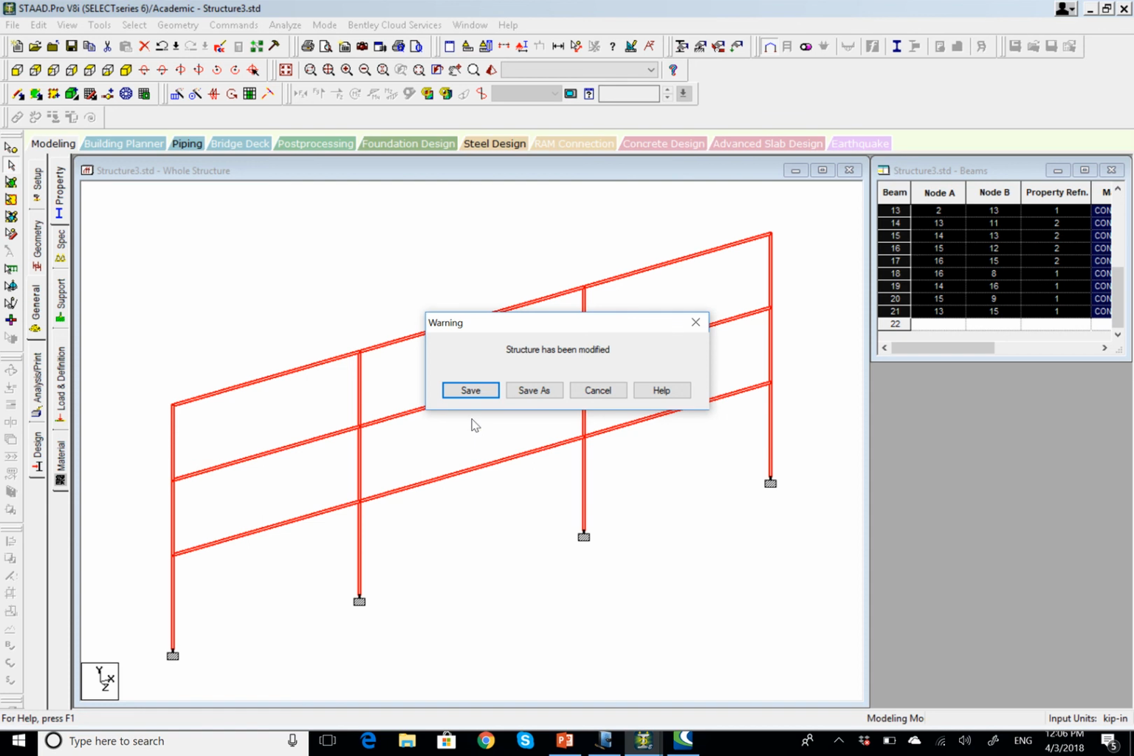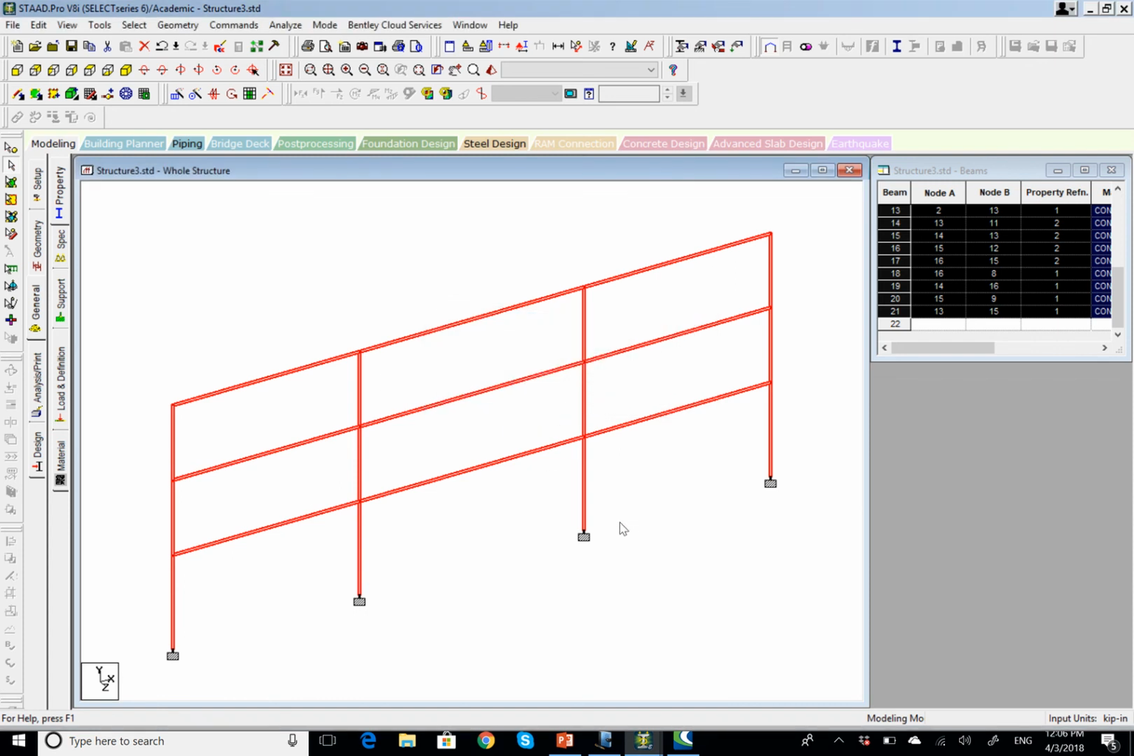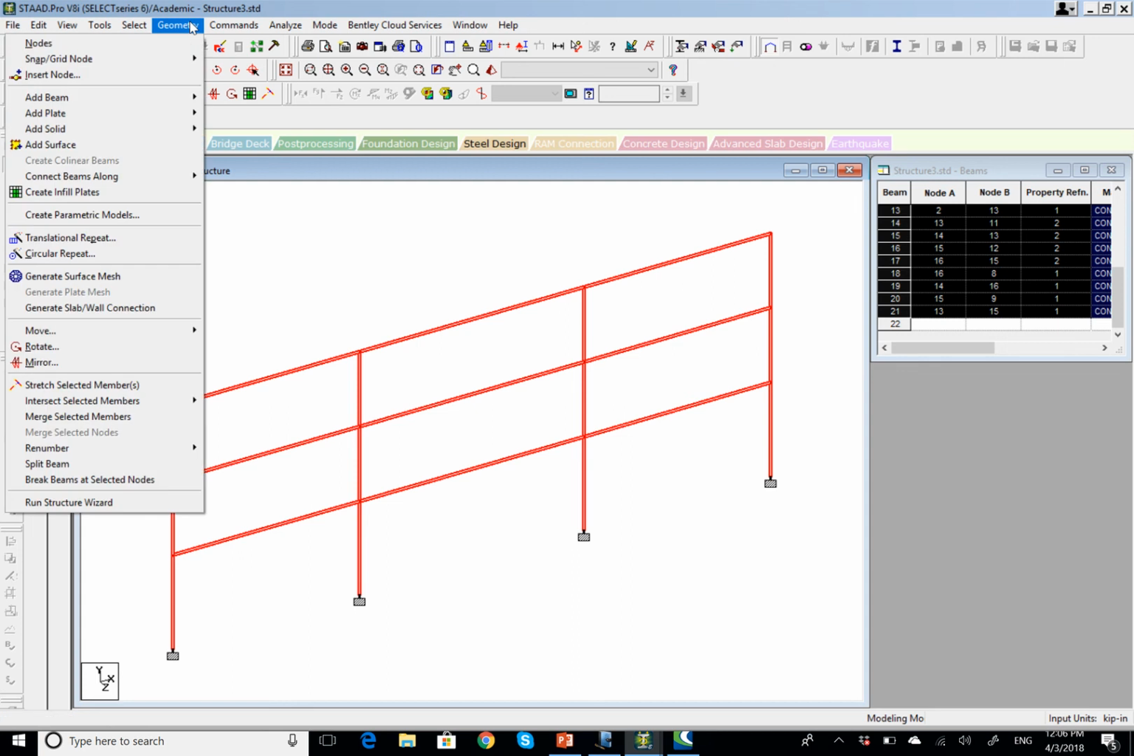Okay, that's it. We're here now. We want to replicate this, we just want to make copies of this. So how to do this? We're going to go to geometry here. Everyone on the same page now? We're just going to copy, go to geometry, and then go here to translational repeat.